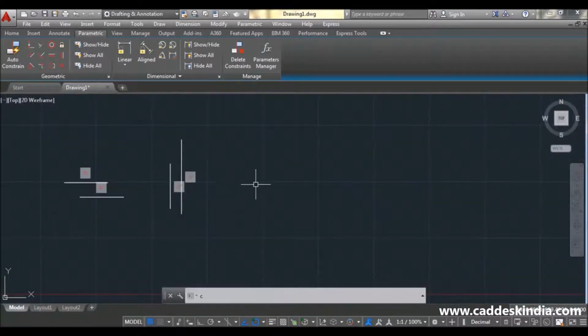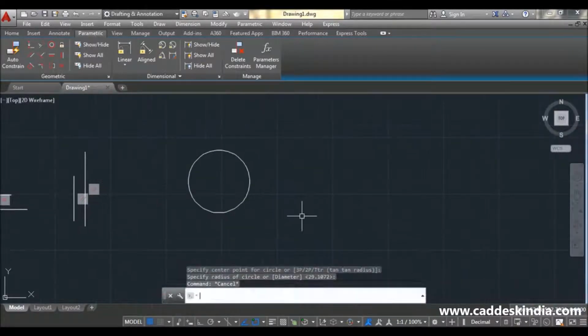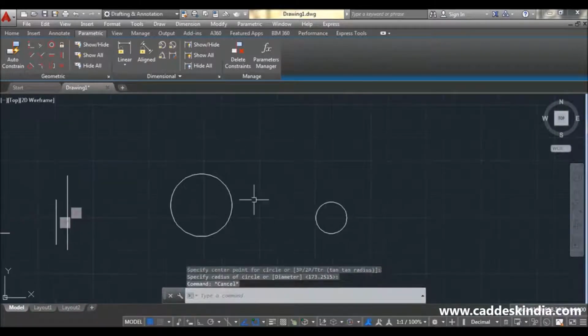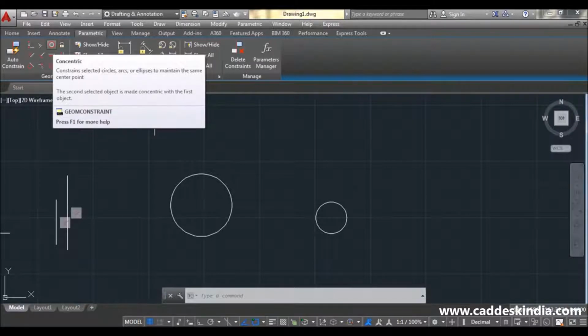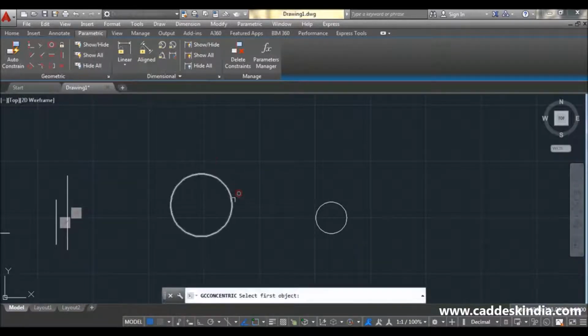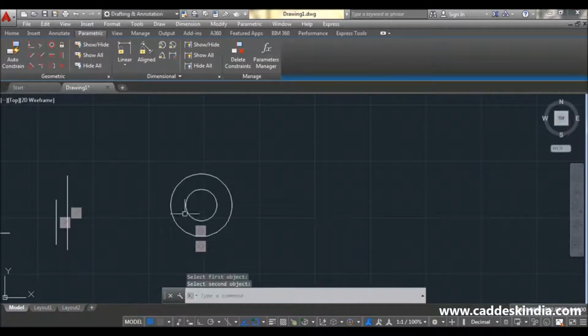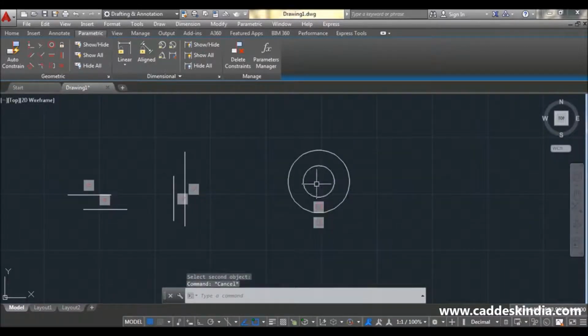Now if I have two circles, both have centers but are not concentric. If I want to make both circles concentric, you have to select the concentric constraint from here and then apply it to both. Now I can say both circles are concentric, having the same center.